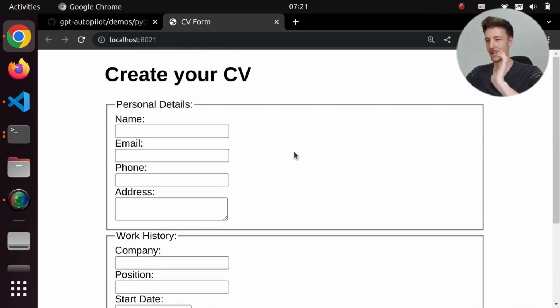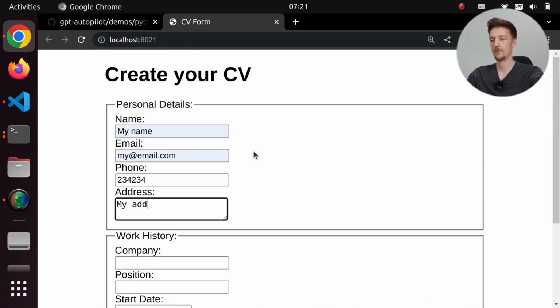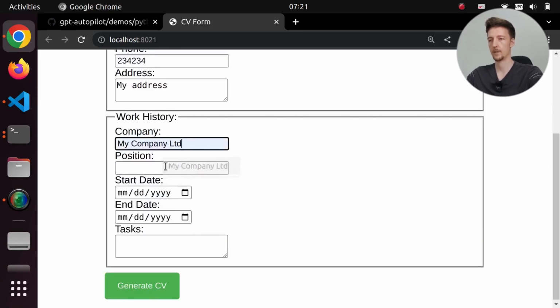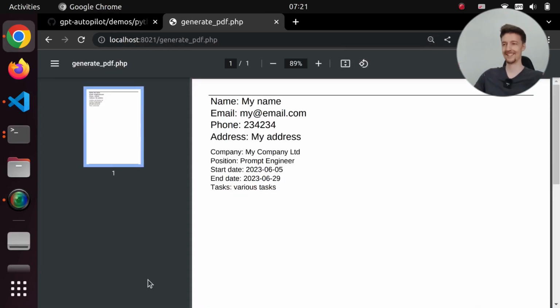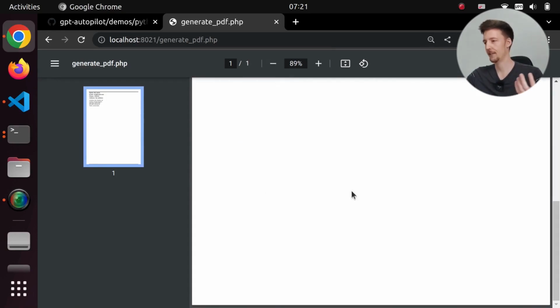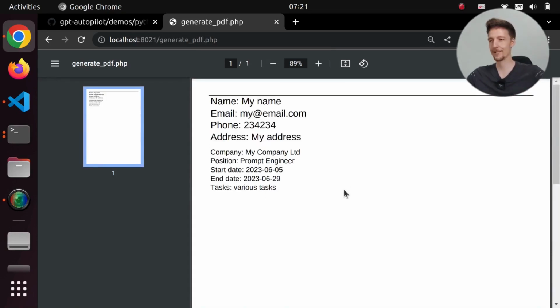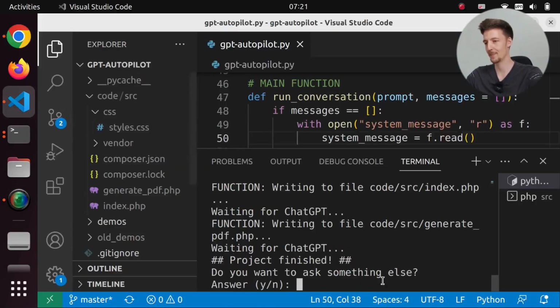So let's see if this actually works. So I will input some details here, my address, and let's put some company here and prompt engineer, and let's add a start date and an end date and various tasks. And let's click generate CV. And look at this. We have a CV which has all the information here. Now, it's not a very particularly beautiful CV, so let's see if we can do something better.